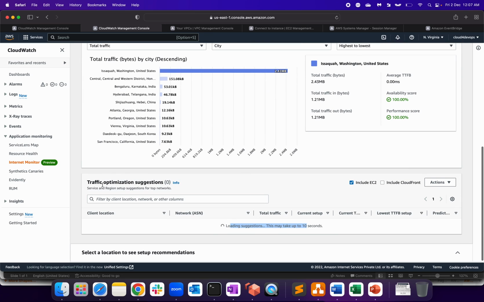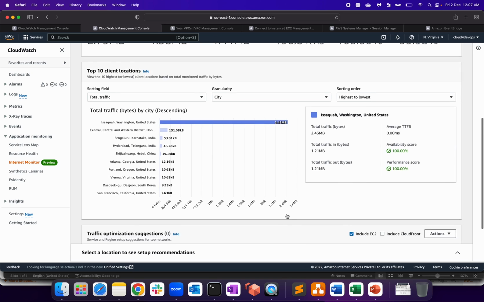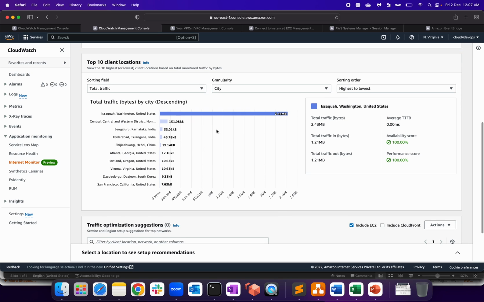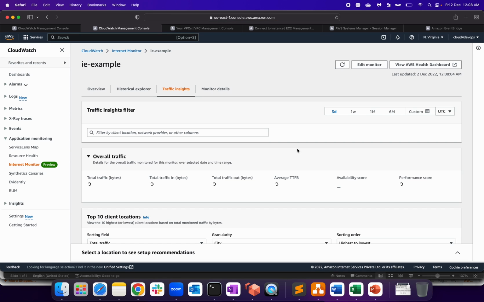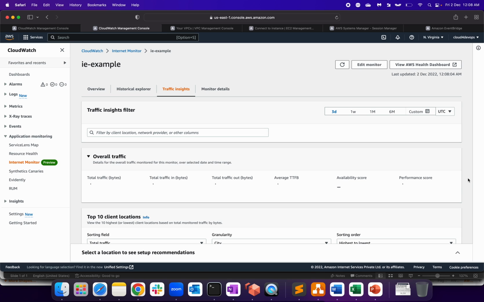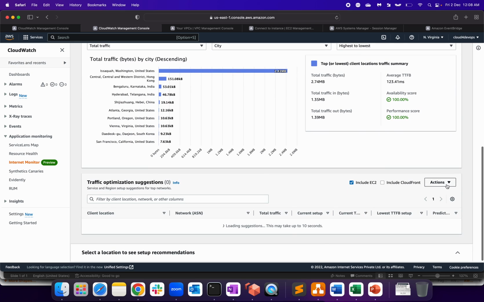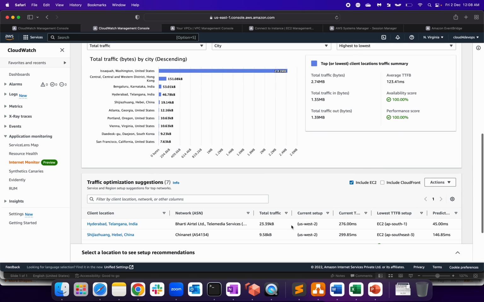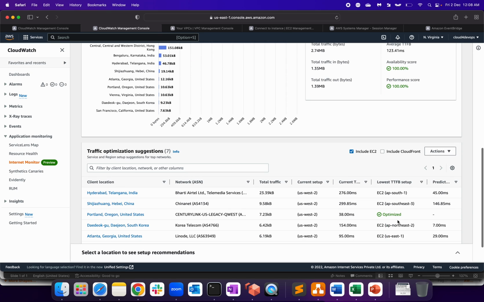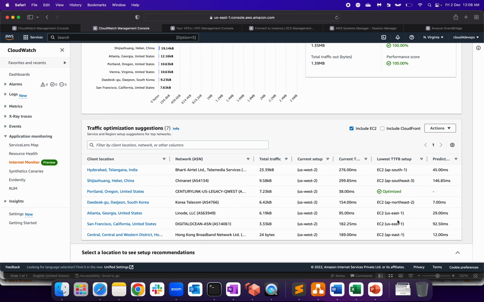It's loading the traffic optimization suggestion. So actually, one sec, let me refresh it. Since this is a new service I'm also exploring, I thought it's better for me to show you how you can get the data out of it. So let's wait, scroll down, loading suggestions. This will show you where you can go for the optimization.